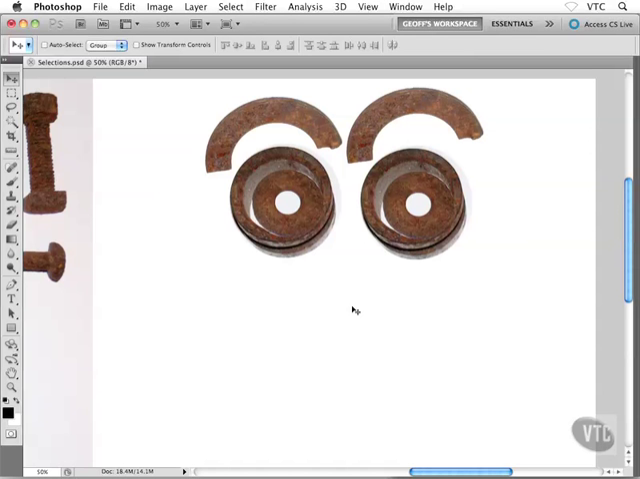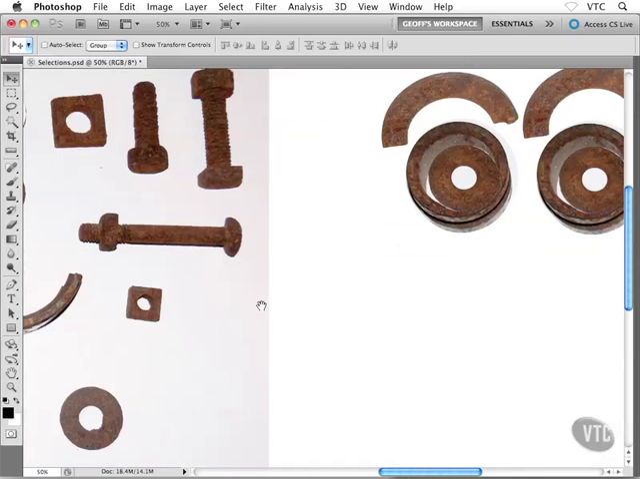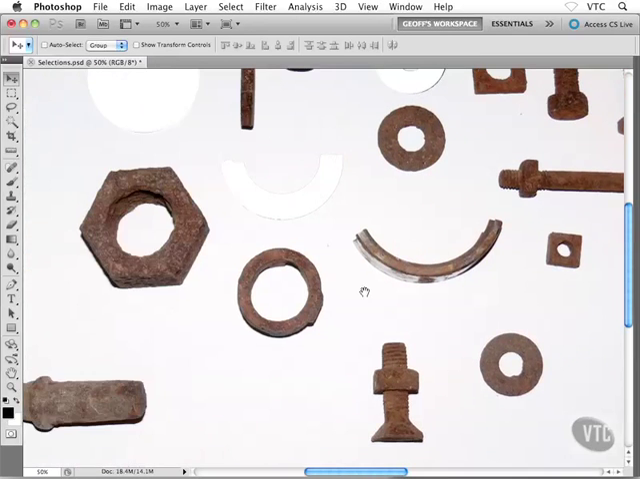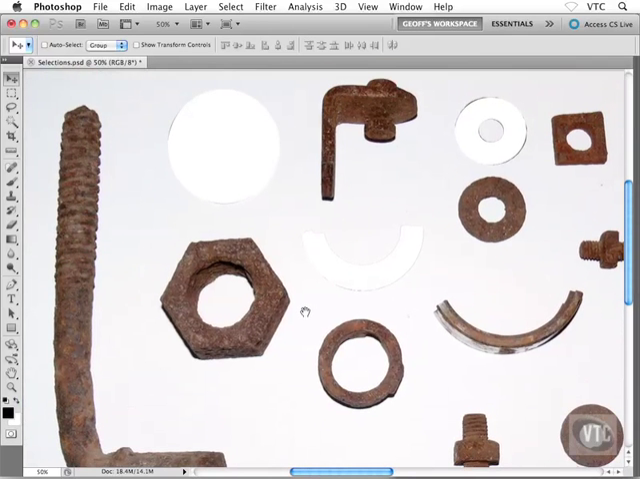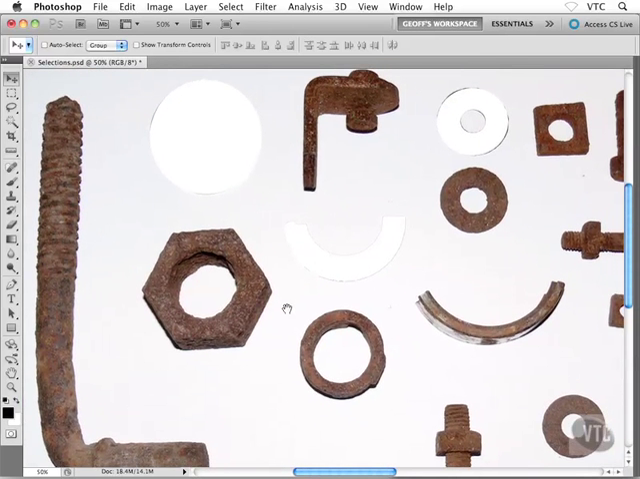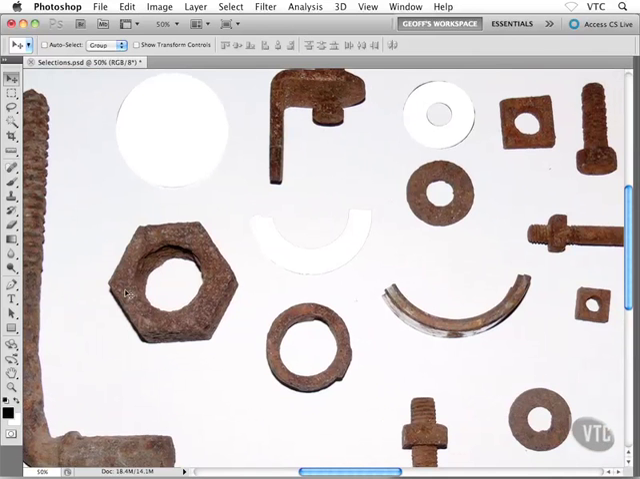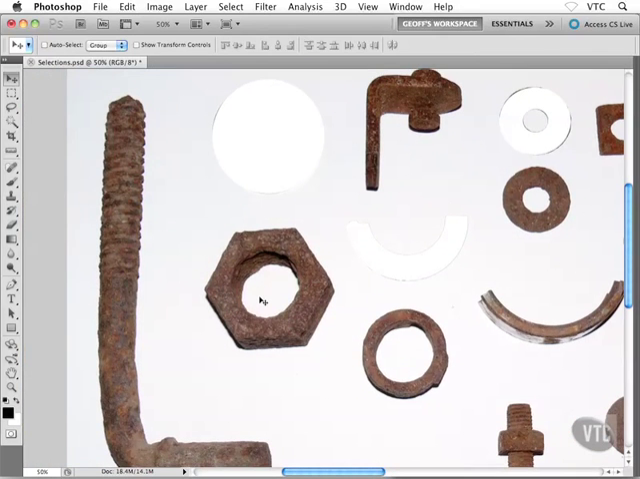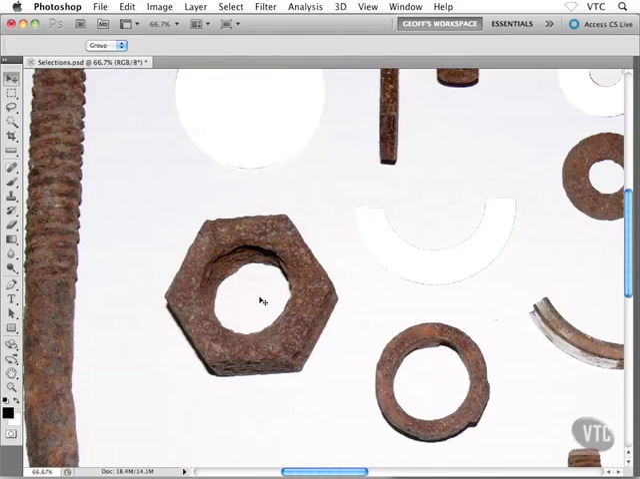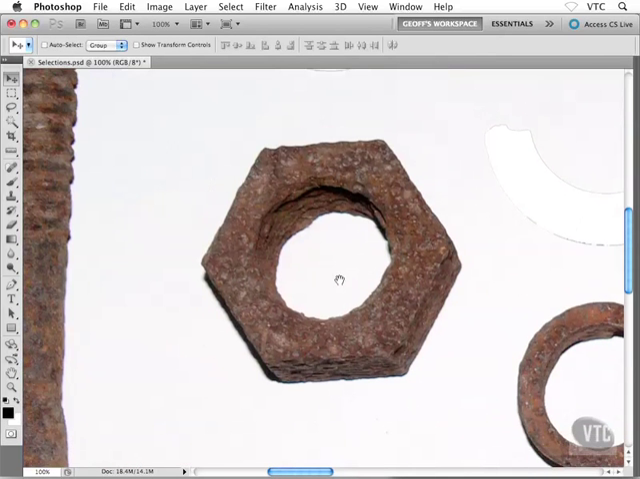Okay, the next thing that our face needs here is a mouth. So let's go and set up a mouth for this guy. I'm just going to hold down my space bar and drag over to the left-hand side, over to our miscellaneous pieces of rusted metal. And this sort of hexagonal-looking nut is what I'm after here. So you might want to zoom in on this guy, Command plus or Control plus there just a little bit.